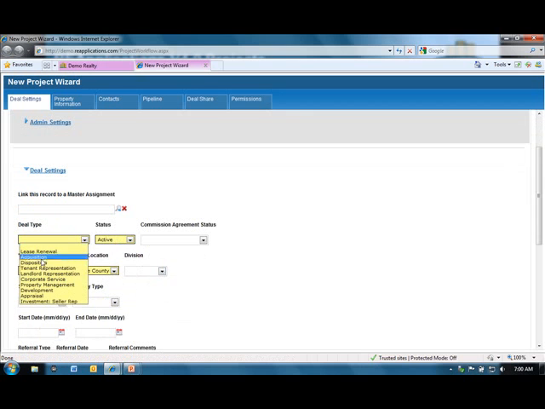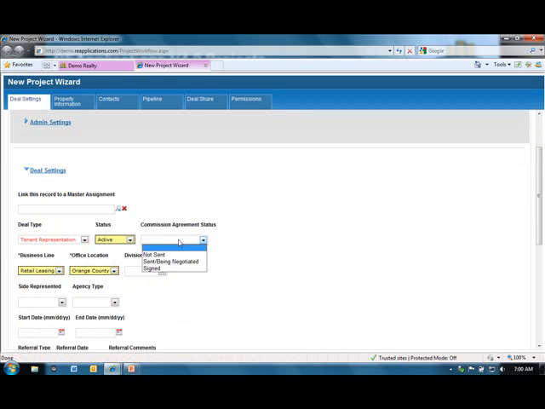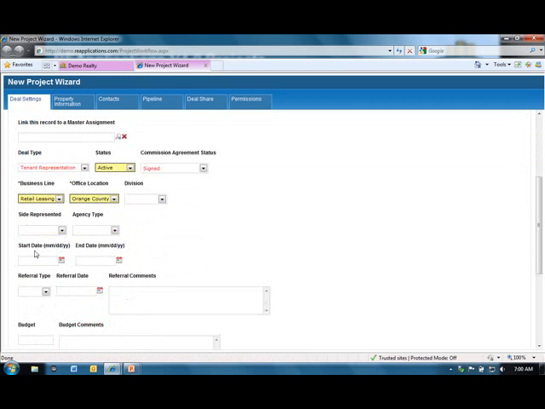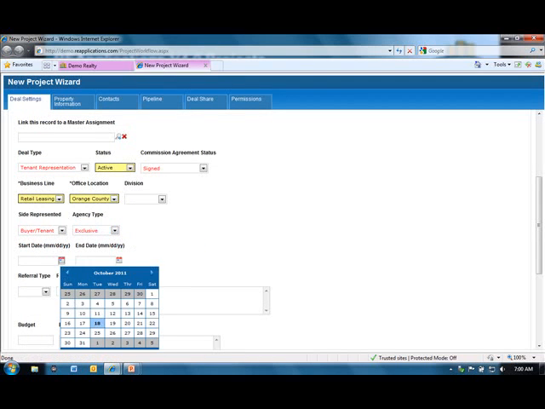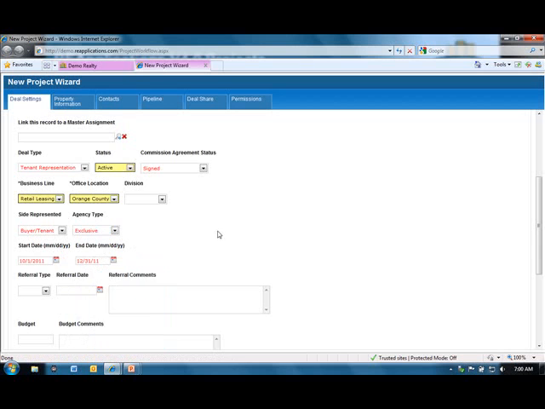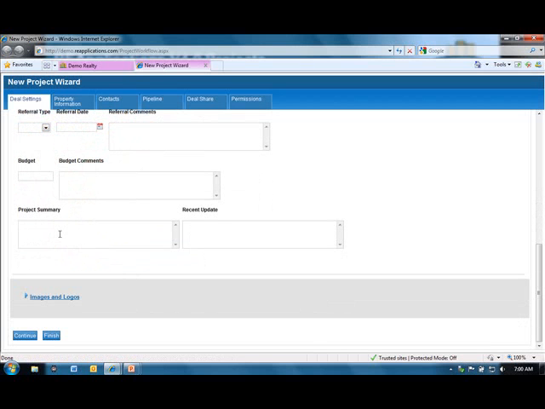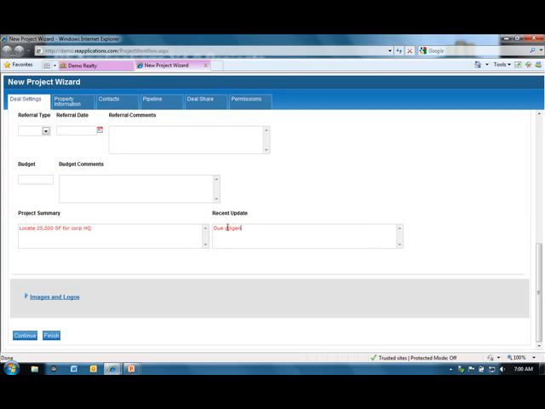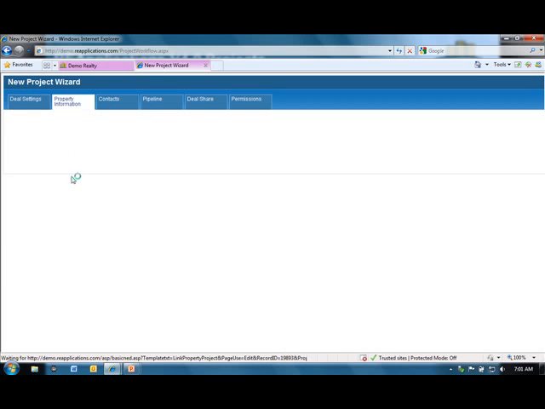The only required fields are in yellow. Wherever you need to put dates in, you have a pop-up calendar, but you can always enter them in manually if you like. I'm going to hit continue and take us to the next tab.